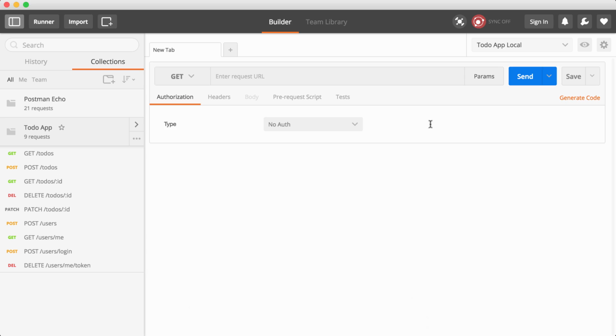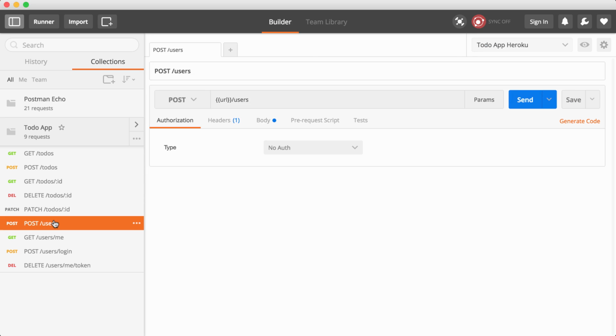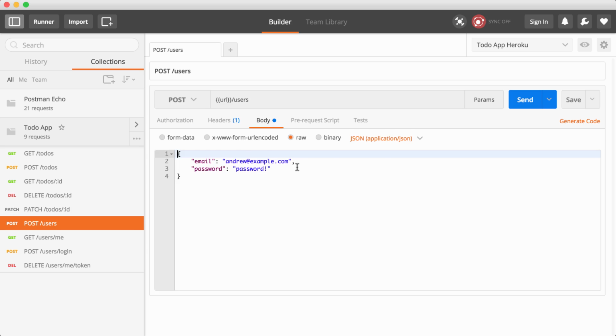Now over inside of Postman, we need to switch from to-do app local to to-do app Heroku. But once we do, we can make any of the requests we previously set up. I'm going to get started by creating a user. We can make the user with the default data since no users exist. I can send this off.